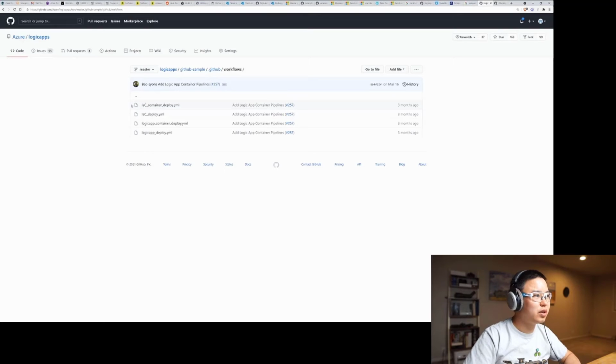There are 2 that have container in them that will essentially package your local project into a Docker container and publish that to a container registry. And then we have the other 2 for deploying to Azure into App Service using zip deploy. We'll focus on the zip deploy one for now. Why do we have 2? You can see the first one is called infrastructure as code deploy, and the second is called logic app deploy. And I want to spend a little while to explain why it is authored as so.